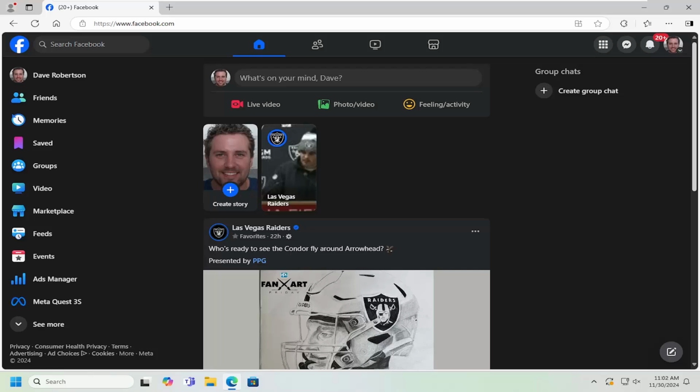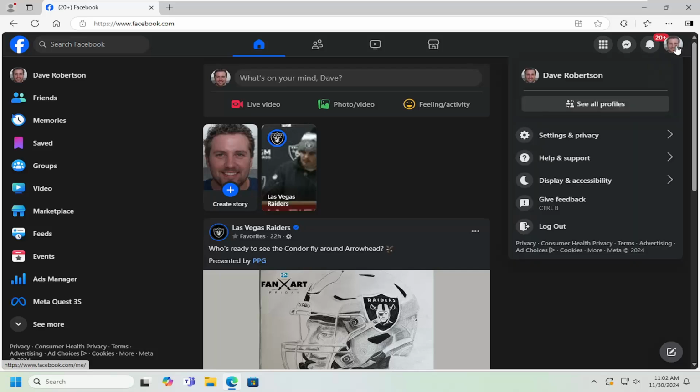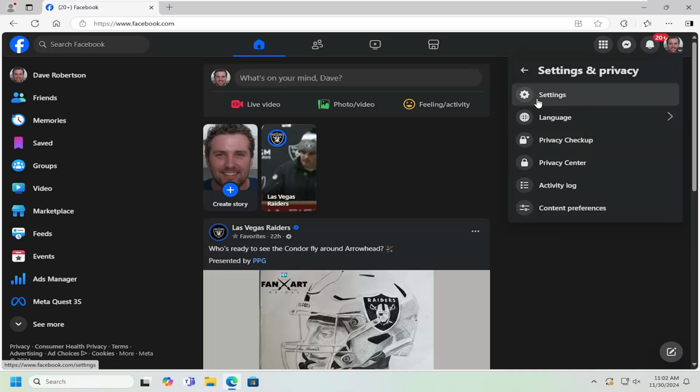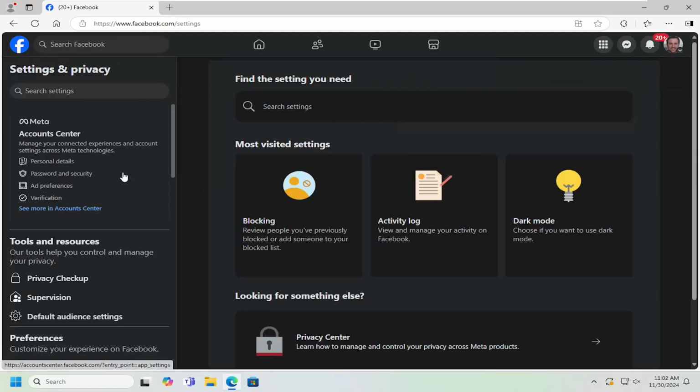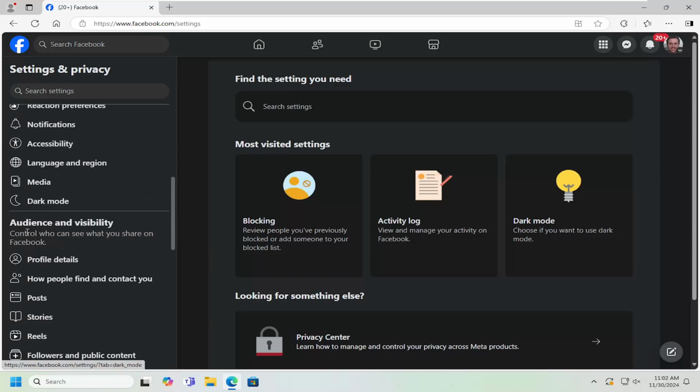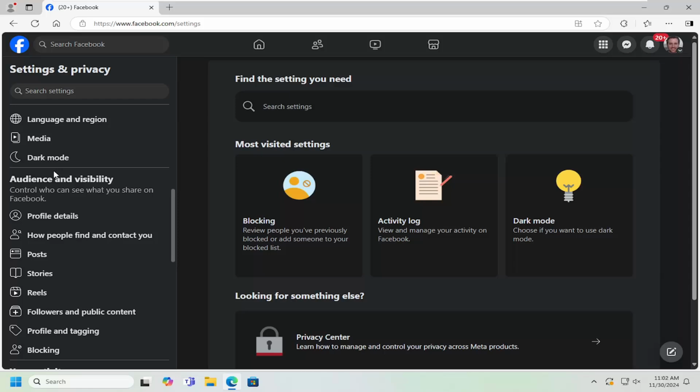So in order to unblock someone on Facebook, all you have to do is go up to the top right corner and select your profile account icon, left click on it, and then select settings and privacy, and then select the setting gear icon right here. On the left side, you want to locate where it says audience and visibility. And then underneath here, you want to select where it says blocking at the bottom.